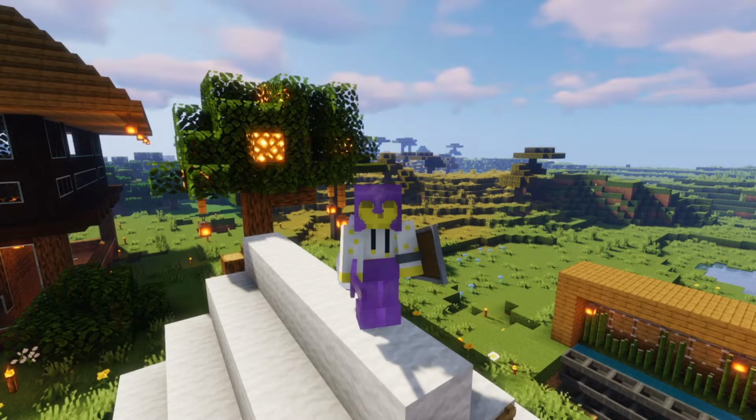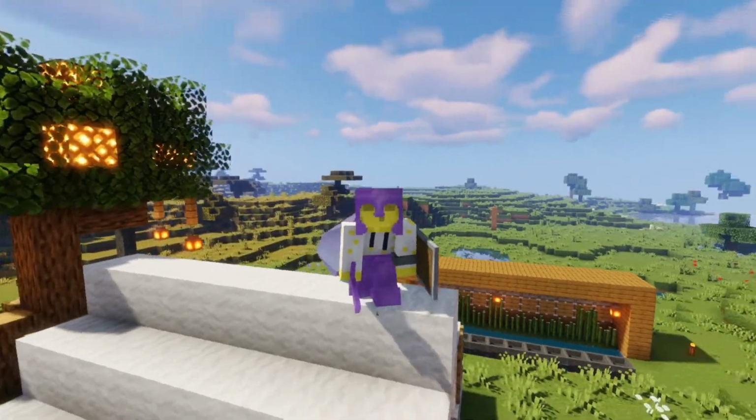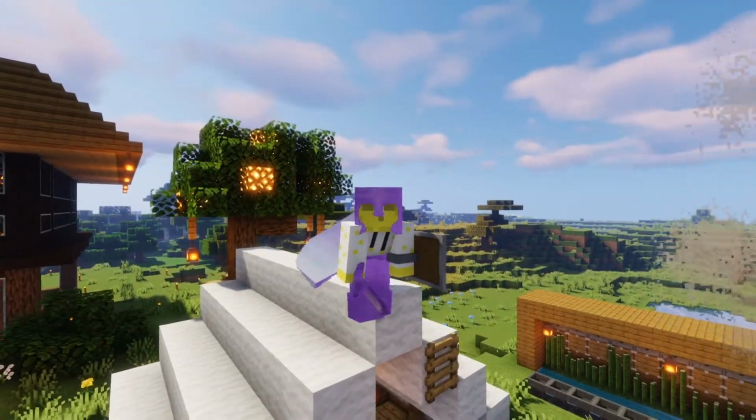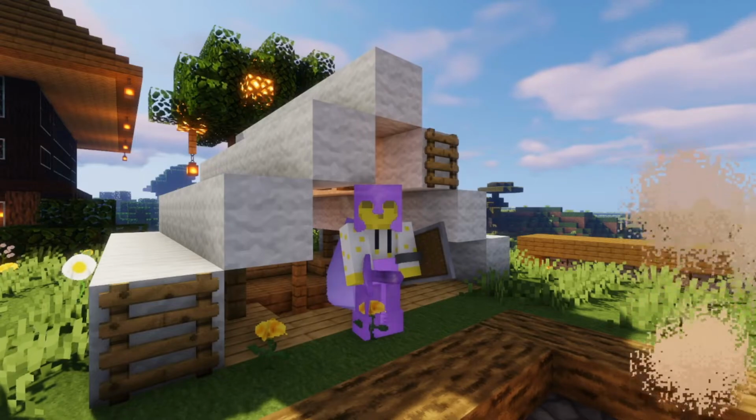But a heads up, you need to be on Java edition of Minecraft to be able to do these mods. And if you have that, then you're ready to go. Let's get right into the video, guys.